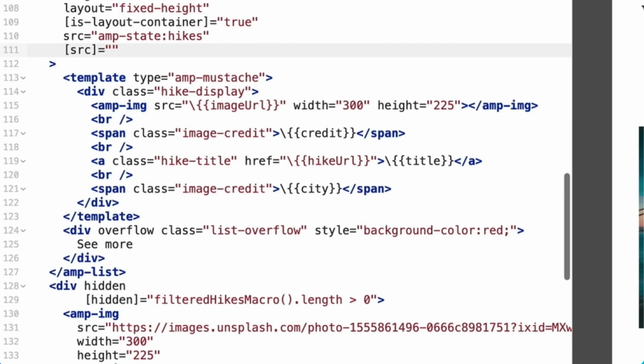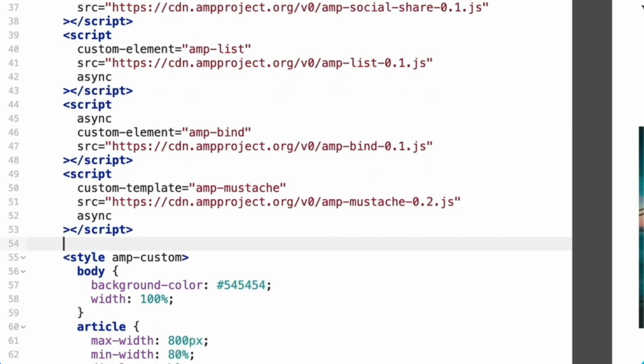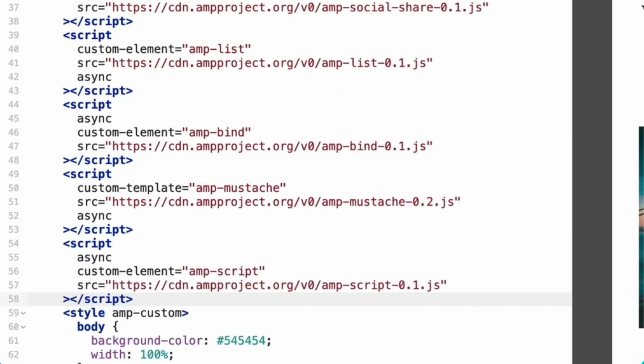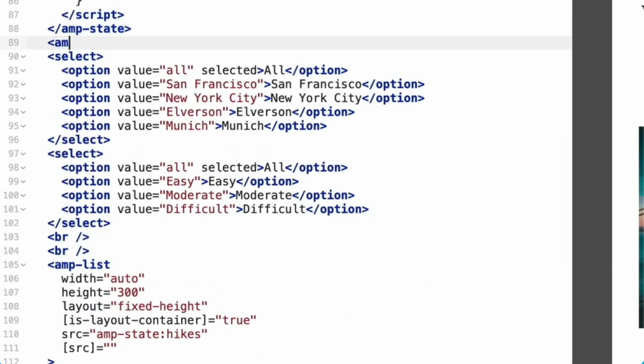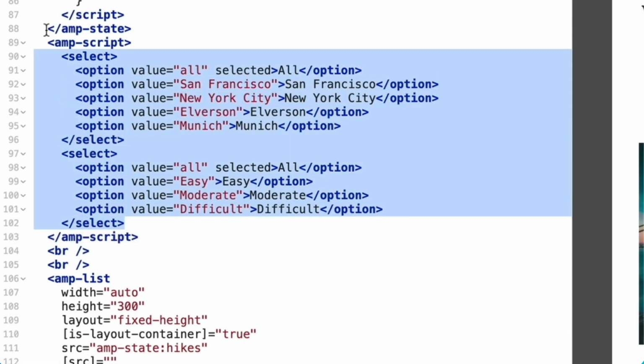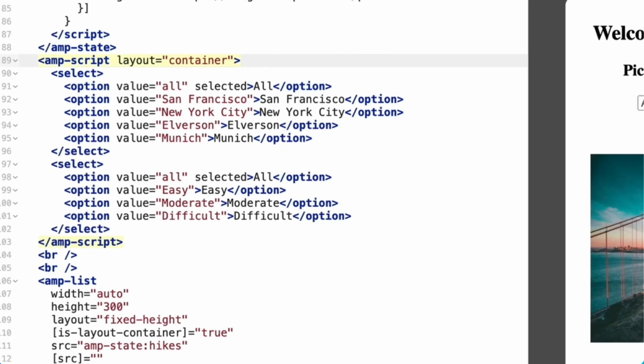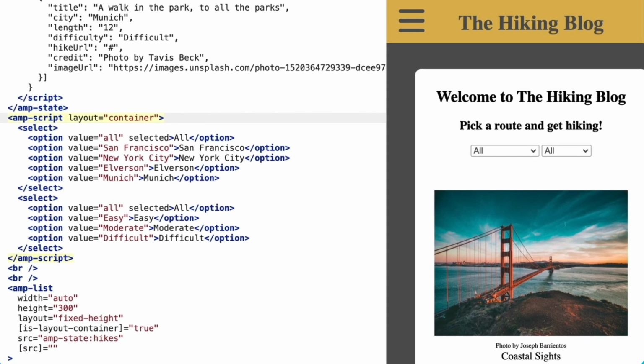I'll remove my AMP bind filtering logic, including the AMP bind macro, then I'll import the script tag for AMP script into the head of my document. Next, I'll wrap my two selects inside of an AMP script element, as the user interacting with these elements is what will trigger AMP script to run my logic. Just a note, if you want your AMP script logic to run without a user interacting with the page first, the AMP script container must be a fixed size and cannot change. This prevents content jumps and keeps the custom JavaScript from impacting the page's performance.